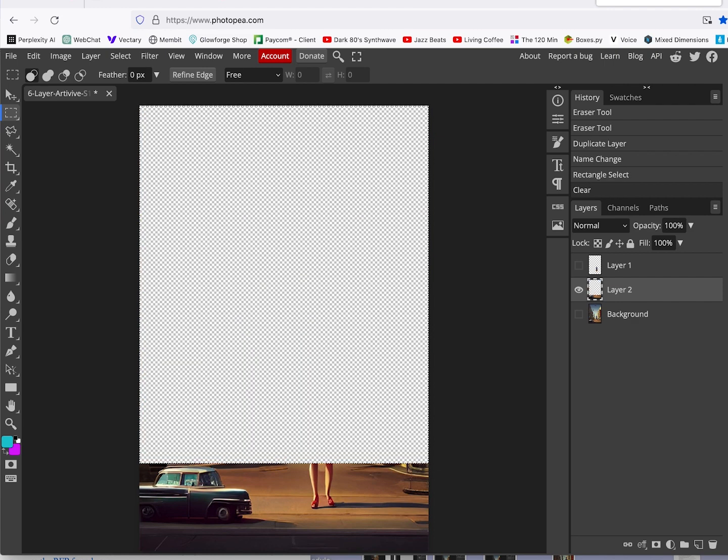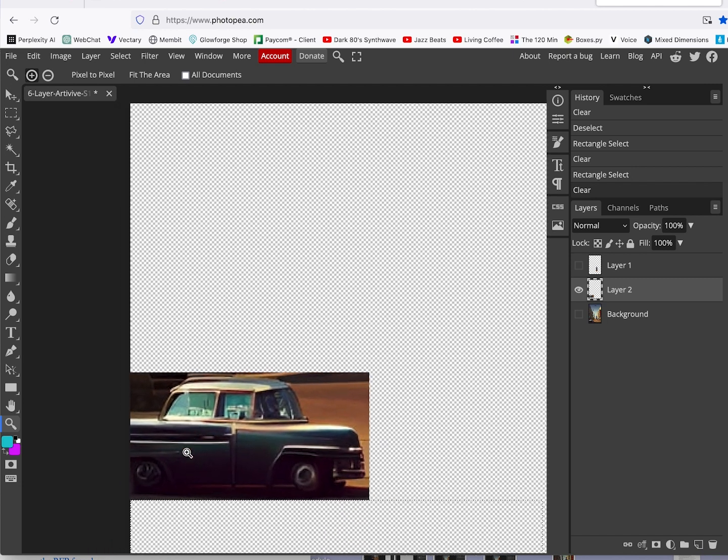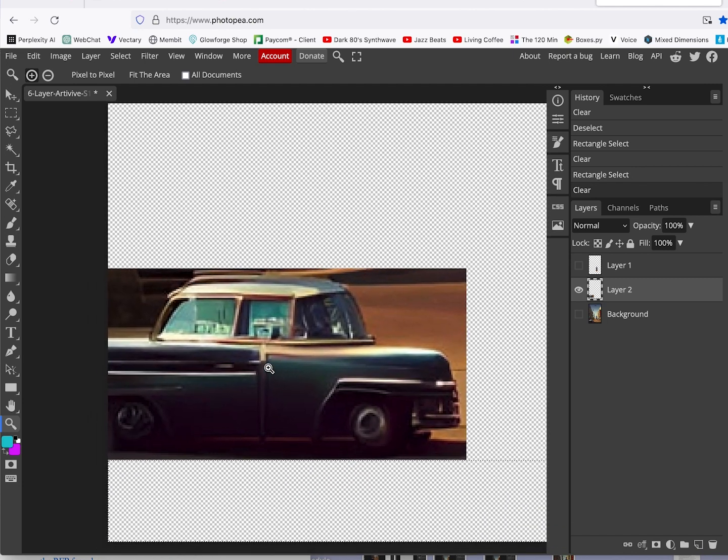So I'm going to use a selection tool. I'm using the rectangular marquee and basically just clicking and dragging around an area and then hitting the delete key. Now let's zoom in so I could do a little bit of closer work.